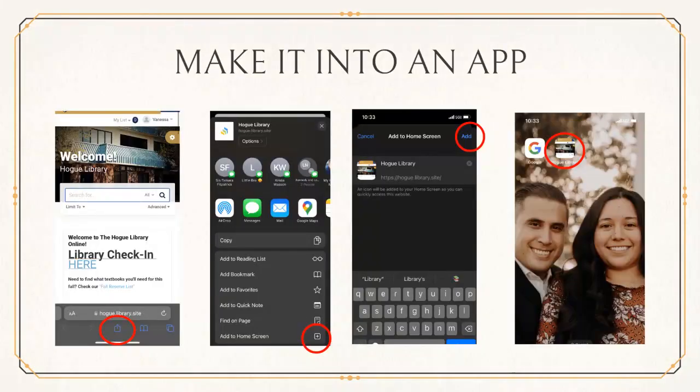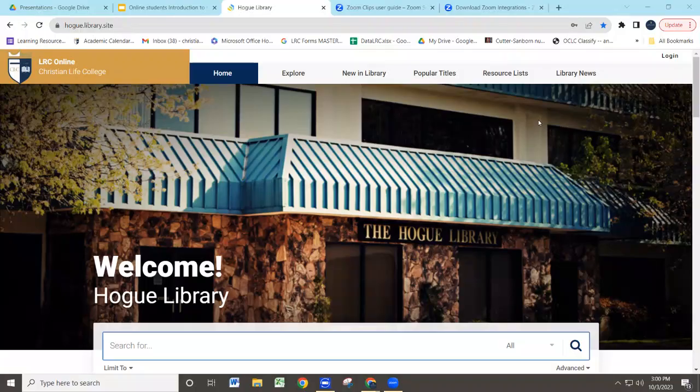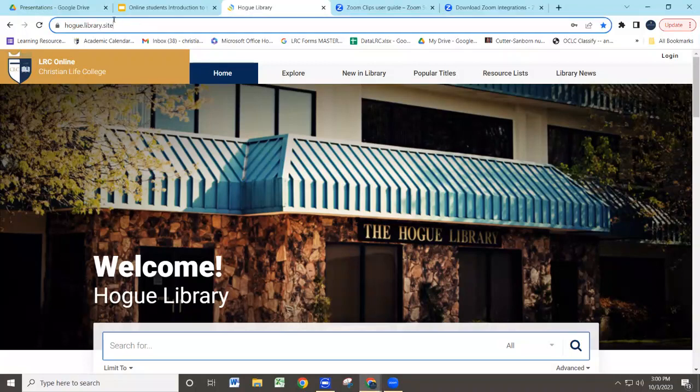This is a quick way on how to make it an app on your phone. If you have an iPhone, these are the steps you're going to want to take. You're just going to click that little box with the arrow on it and add it to your home screen. You can label it whatever you'd like, and it'll pop up on your home screen. Okay, so now we're going to go into taking a tour.